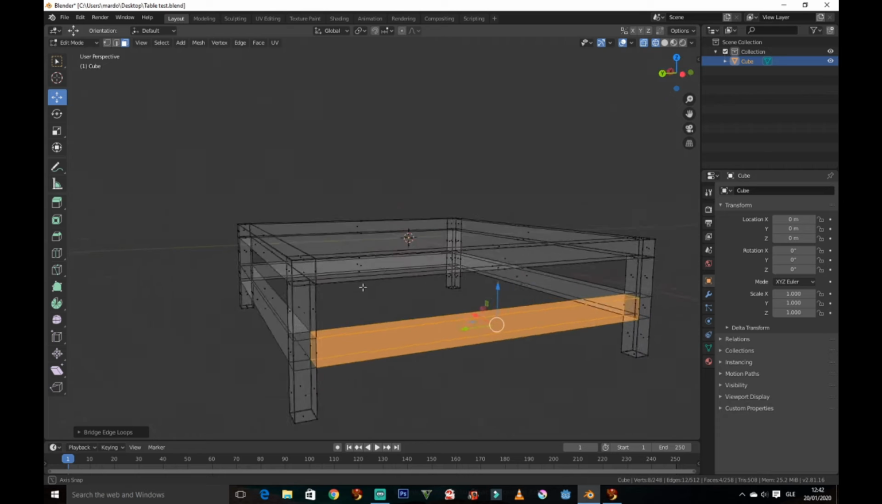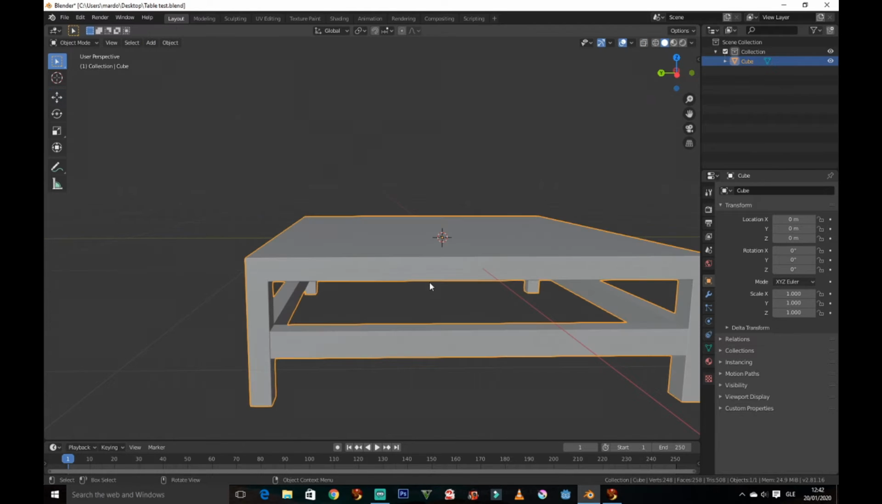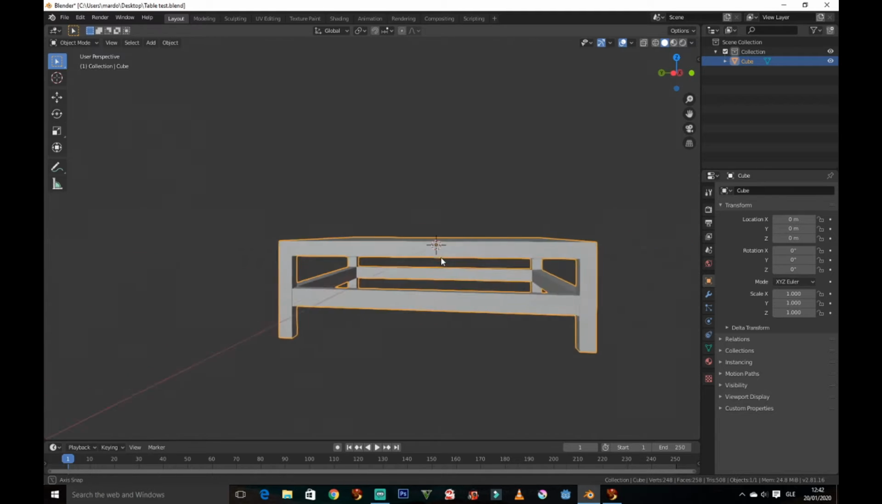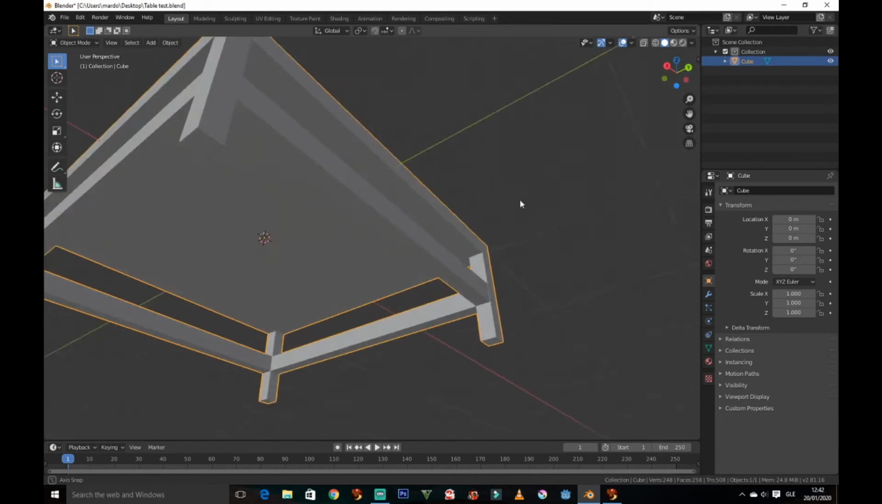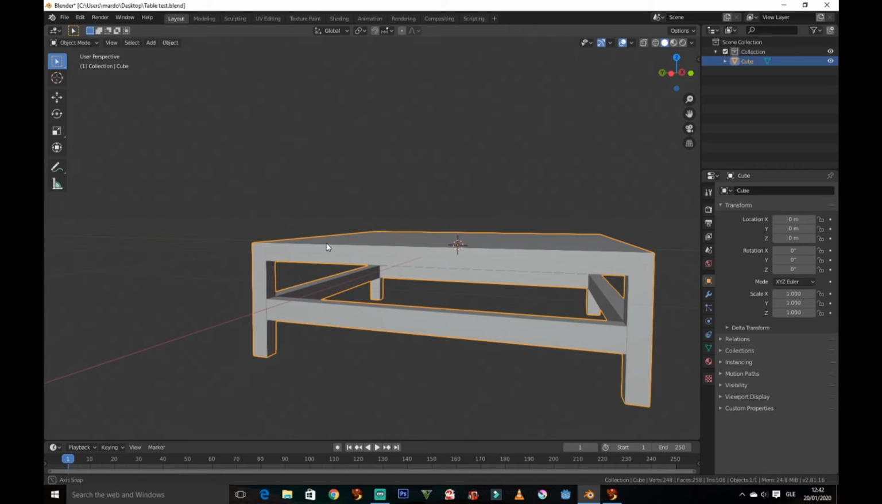Now when I press Z to come out of wireframe mode, go back into solid mode, and then press tab to go into object mode, I have now my table and it's actually bridged the faces themselves.